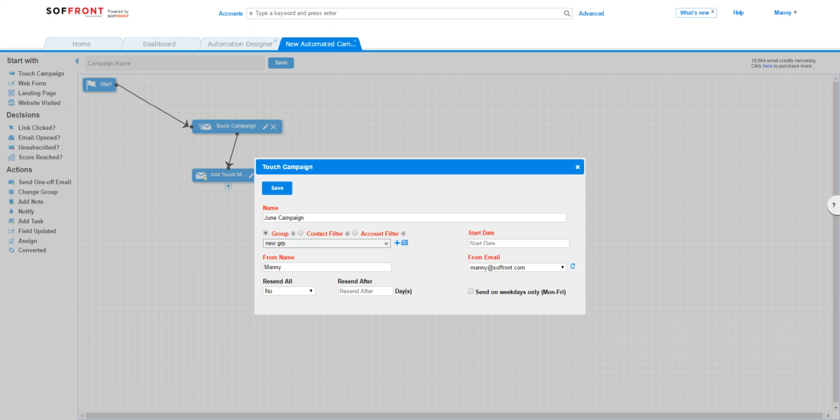We will select a start date. Start date is when you want the campaign to start. We will select a from name, then select email address. If we want the campaign to repeat, we select Yes under Resend All, and then enter a value under Resend After to specify when the campaign will repeat.